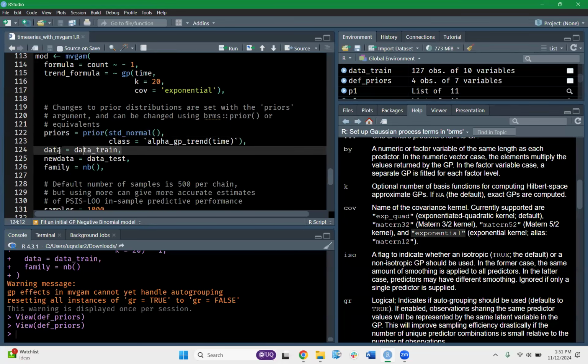So I'm defining the data. This is the training data. mvgam also allows you to supply the test data, if you like, at the time of model fitting. And what it will do is set these observations as missing and then generate predictions within the model for those. So we can actually generate forecasts at the same time that we're estimating those parameters. And that can often be a valuable thing to do.